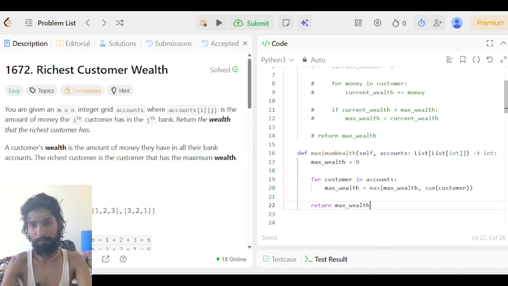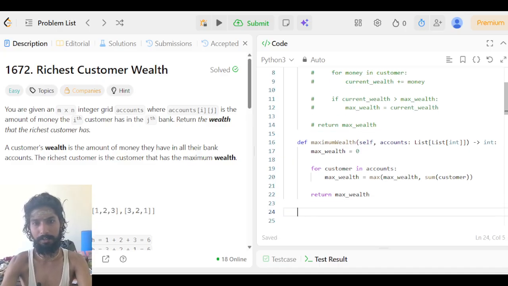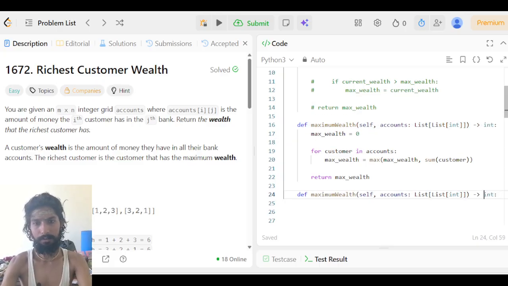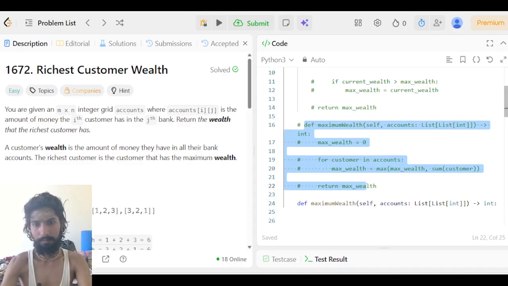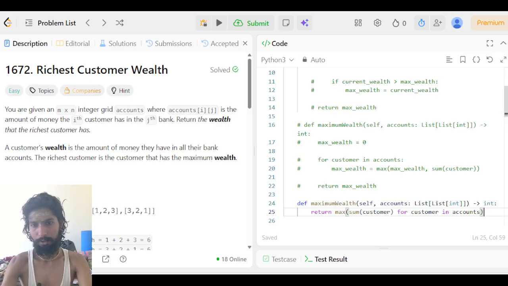So this is the second version of the solution. It is shorter than the previous one. There can be yet one more solution that is extremely shorter. So this simply takes the max of all the, basically writing everything in one line. This loop is running here, and we are giving the max of that. Sum of customer for customer in accounts, and we are taking max of those sums.